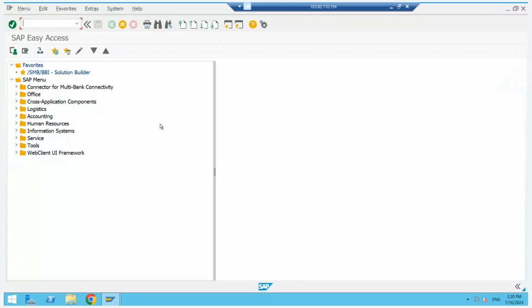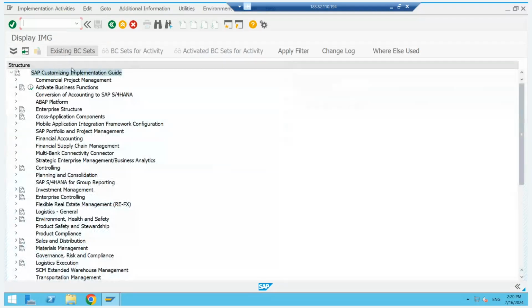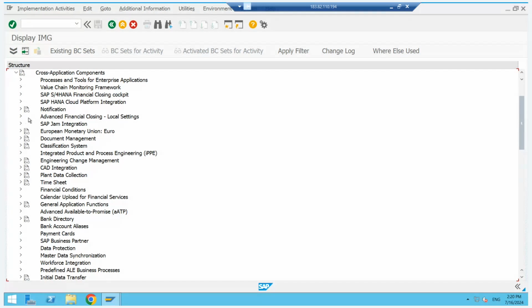Now go to SPRO, reference IMG. Okay, go to cross application components, below enterprise structure. Cross application components. Yes, go to SAP business partner.